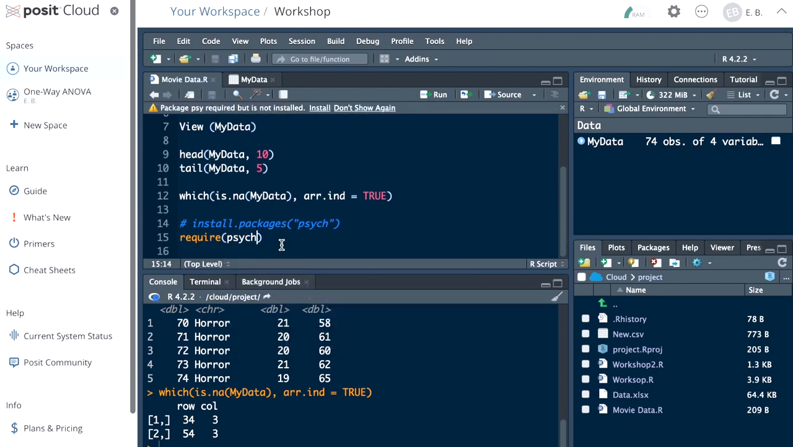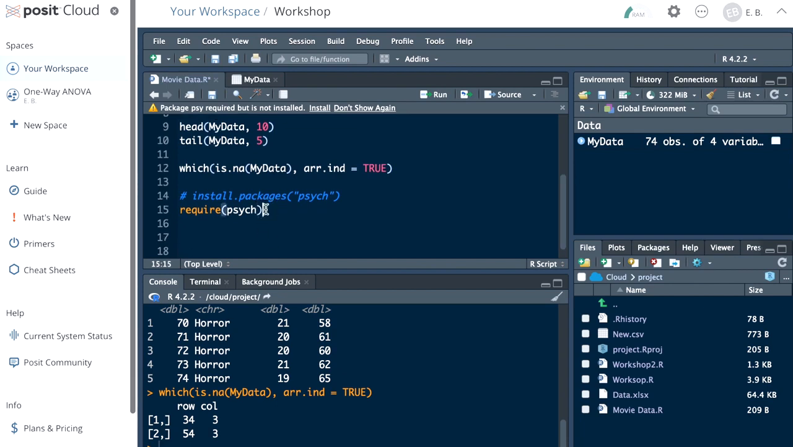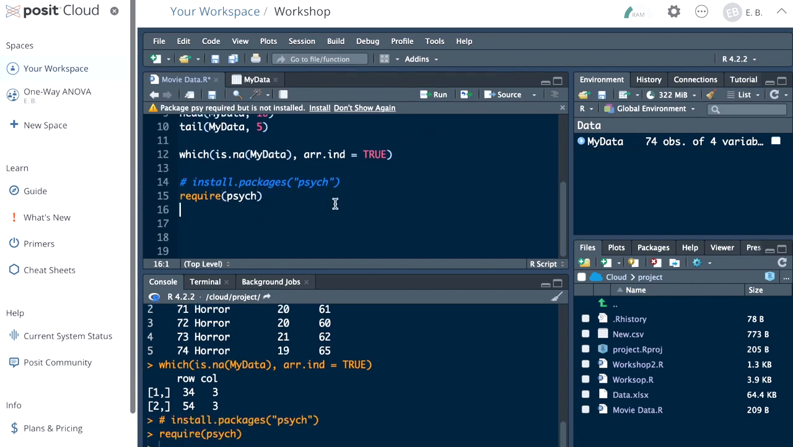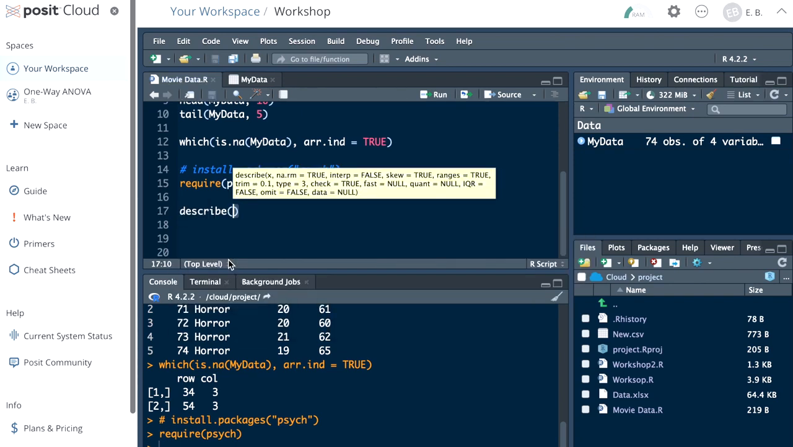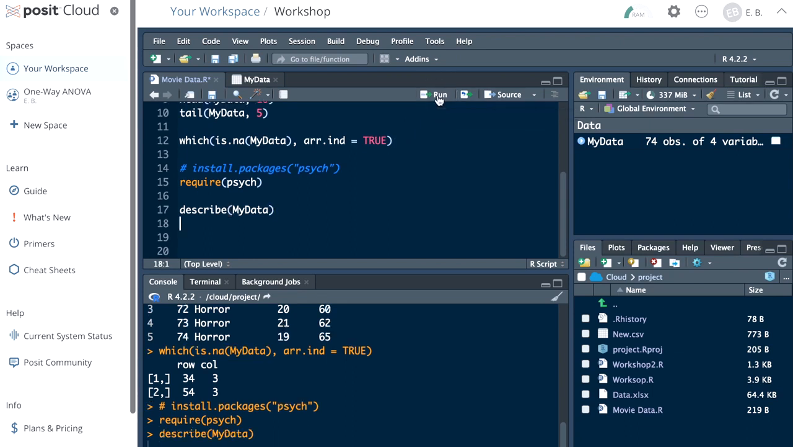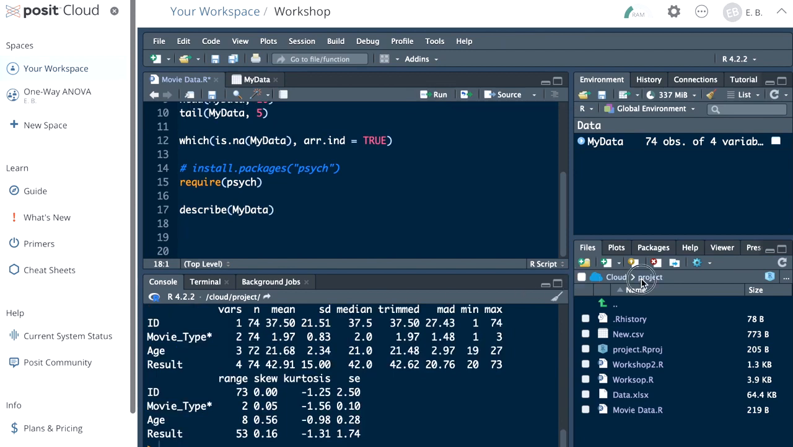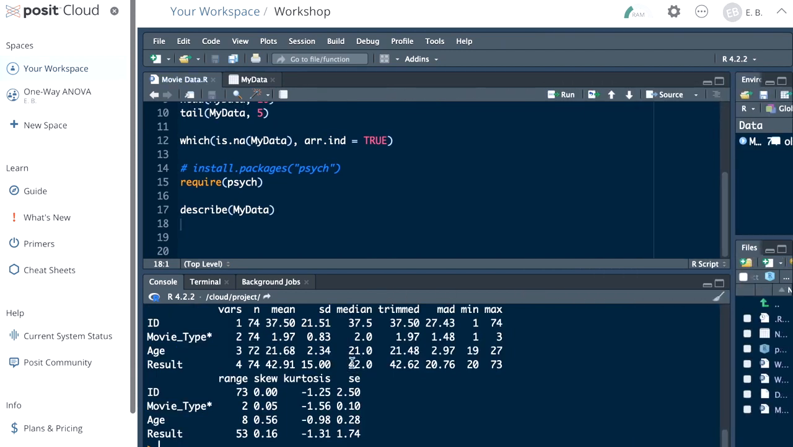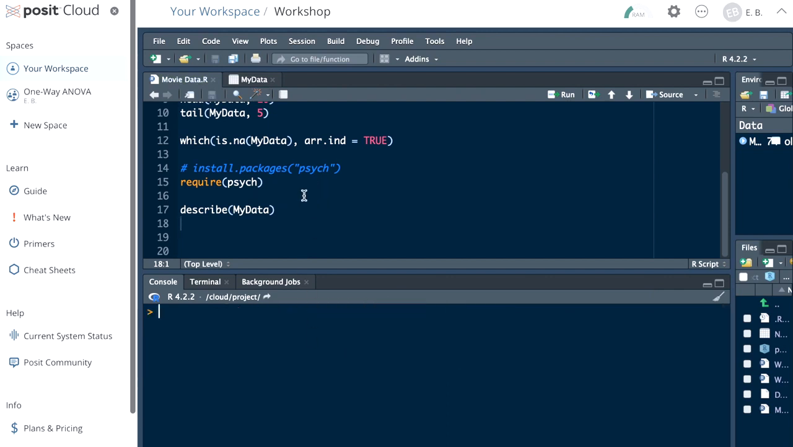Okay, I would like to require psych, run. Now I activated the psych package. I will go ahead and write describe, and describe my data. That should give me a descriptive result of my data. As you can see here, let me just do this again. I'll just give myself some space here.